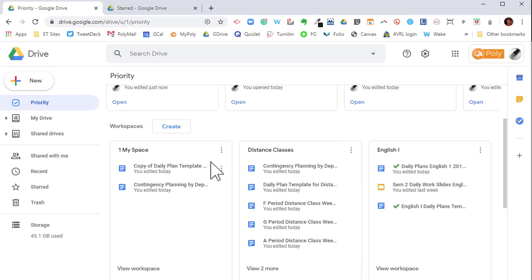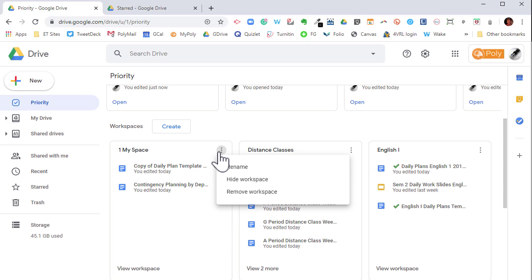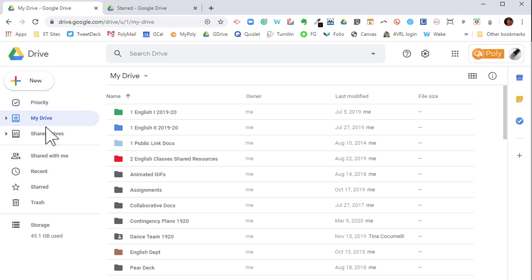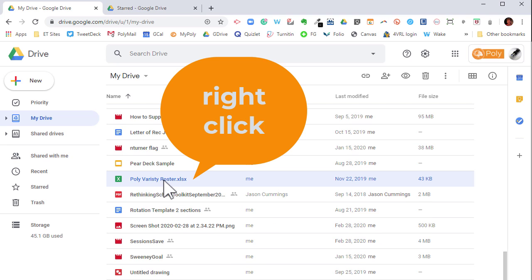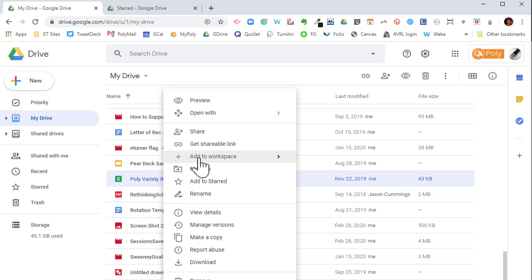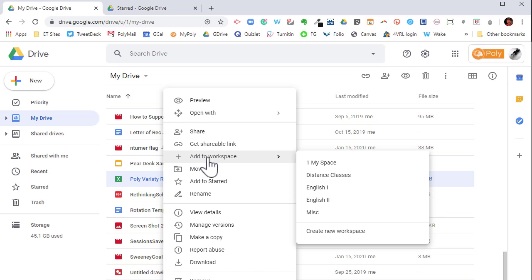Okay. If I want to add them from somewhere else, because now once it's done, I can't add them anymore in here. You can add them when you're creating, but afterwards you would just go to My Drive, click on any random file, click on that and then click Add to Workspace, and your list of your workspaces will show up. And you also have the opportunity to create a new workspace right then.